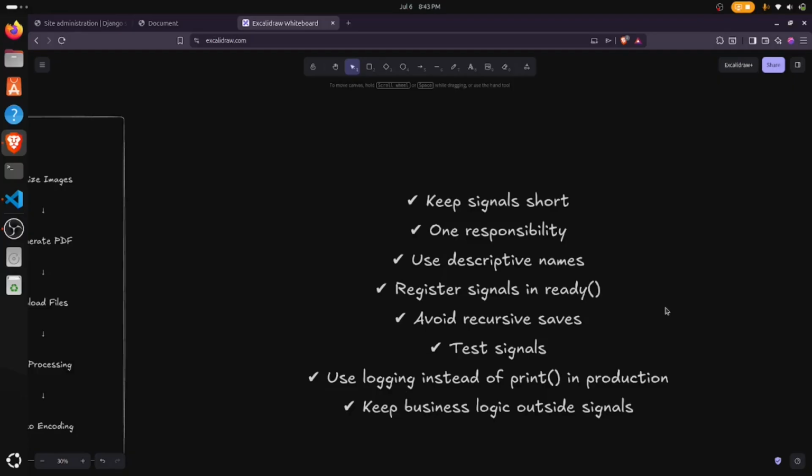So let's quickly recap everything we have learned. A signal is simply a notification. Django announces that something happened. A receiver listens for that event and reacts automatically. We explored post save, pre-save, post delete. We created our own custom signal. We learned how to register receivers. We understood sender, instance, and created. Most importantly, we learned that signals are excellent for side effects, but should not replace clear business logic. Once you understand that distinction, you will know exactly when signals make your code cleaner and when they make it harder to maintain. So congratulations, you just learned one of Django's most powerful and most misunderstood features.